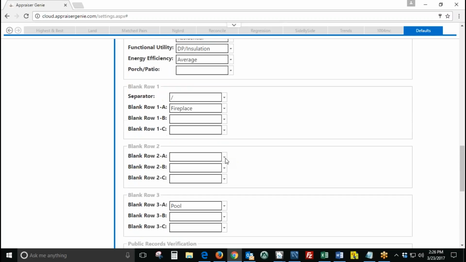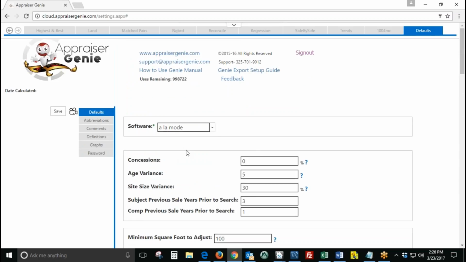So we're going to scroll back up. And now that we've reached the bottom of the page, anything you change, you do need to save it. So we're going to click Save.